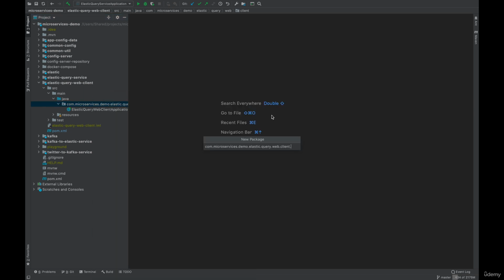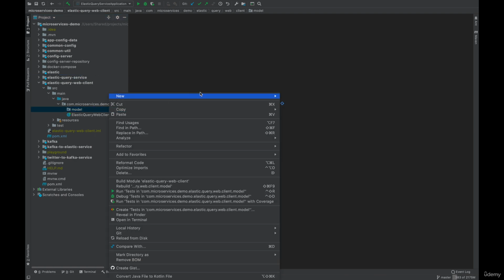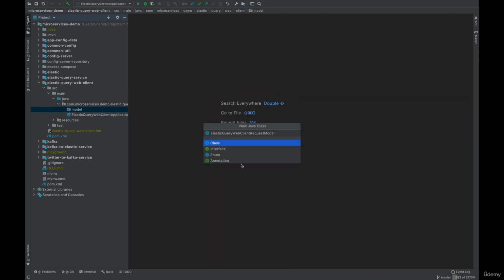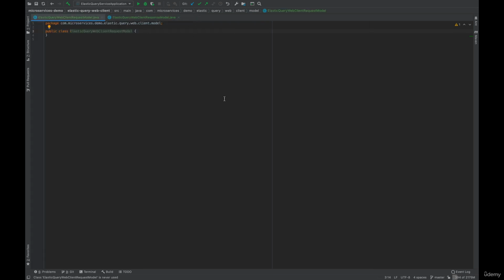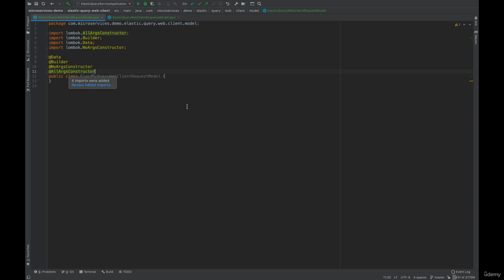So let's create a model package and then create Elastic Query Web Client request model and response model classes. I will use the same annotations that we have used in the query service for the models: data, builder, no args constructor, and all args constructor. As you know, these are the Lombok annotations. In the request model, I will only set the ID and text fields, since I only use these two fields to search.